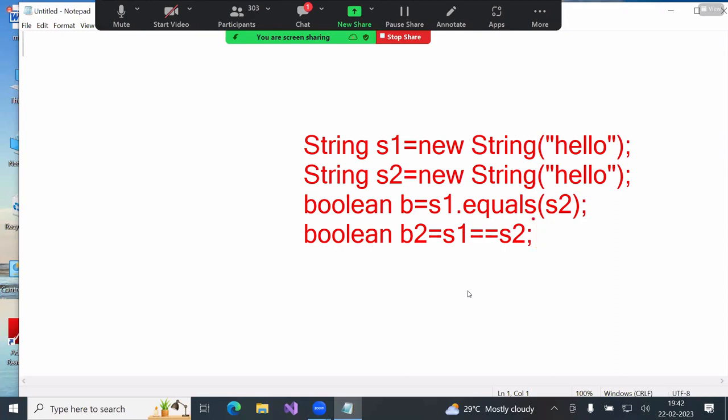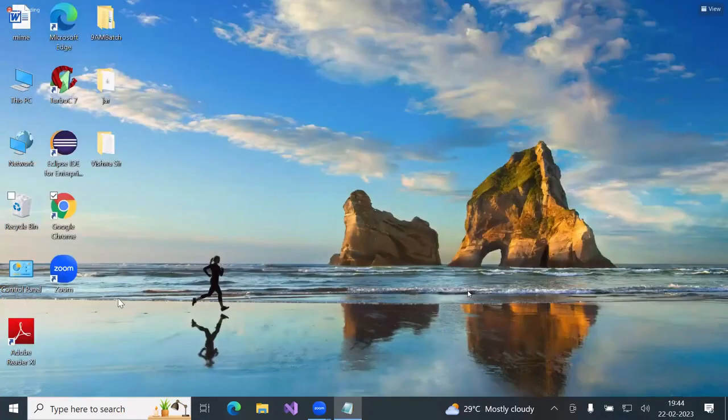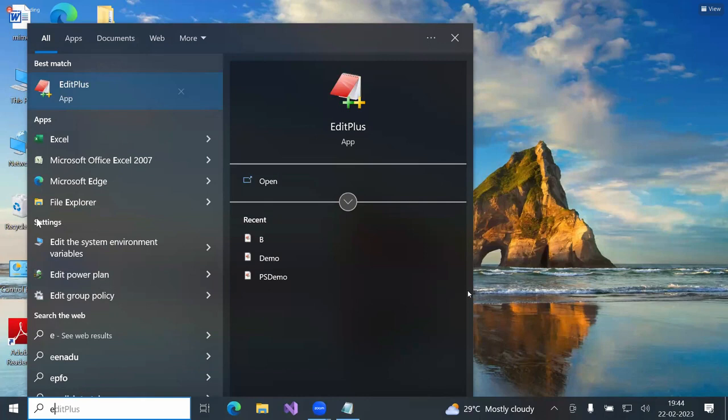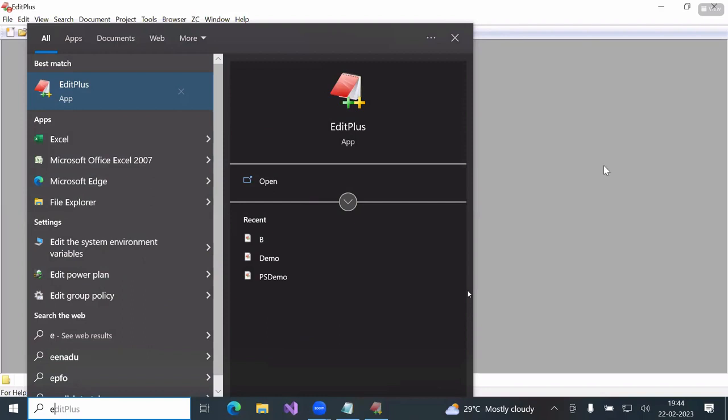It is equals operator. It is equals method. First one, true. Second one, false. Here hash code, this string pool concept is there. You should know string pool concept also, then you can give the answer. String constant pool concept is there. Then only you can give answers.